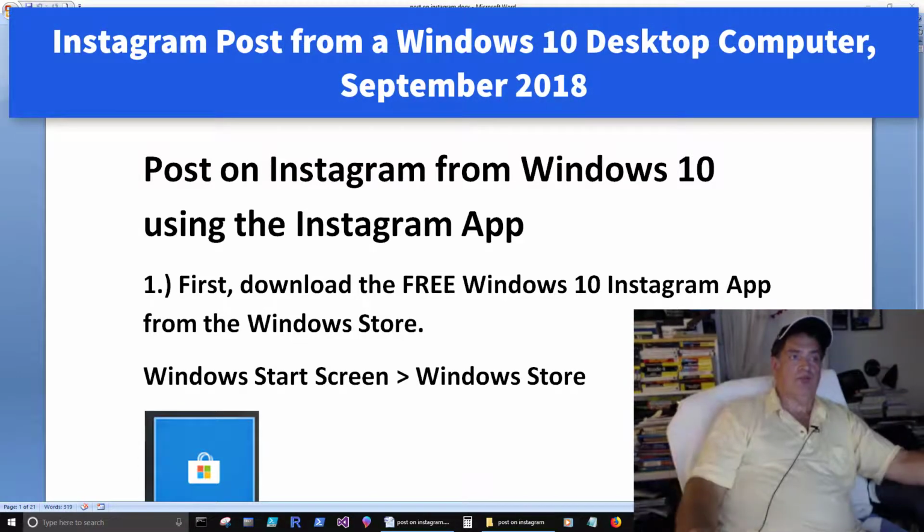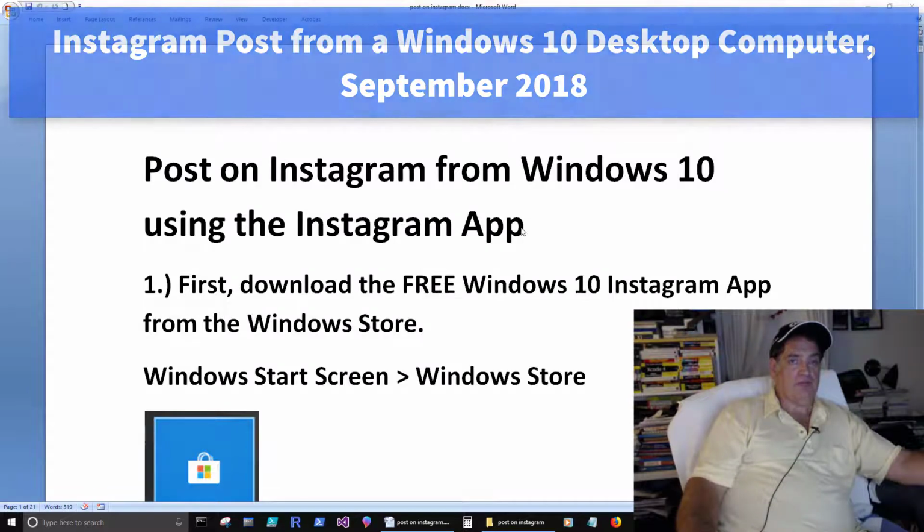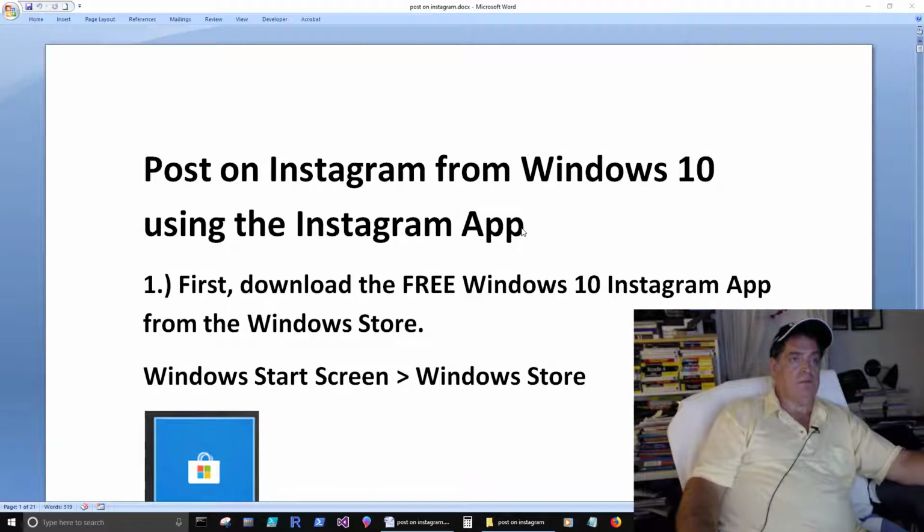Hi all. I want to do a video on how to post on Instagram from a Windows 10 machine using the Instagram app. Okay, so it's a little tricky, but I think after we go through this it should make a little more sense to you.